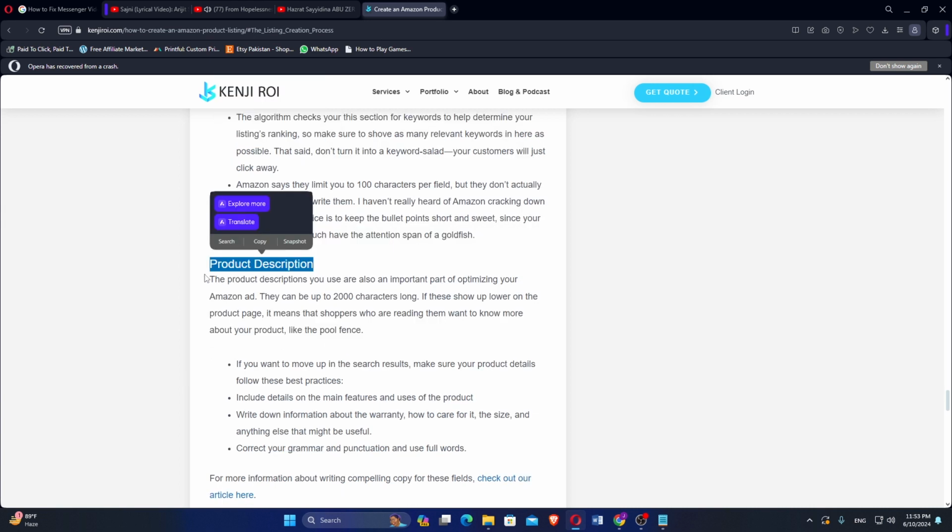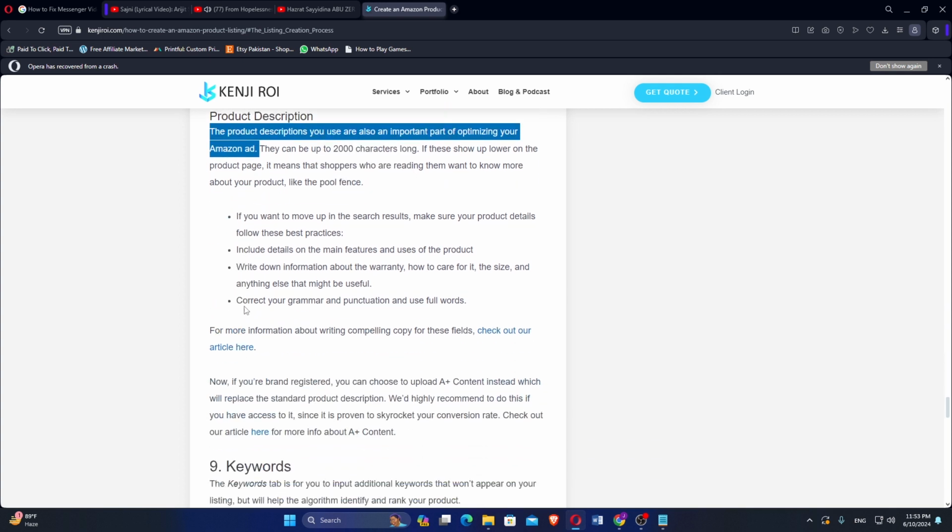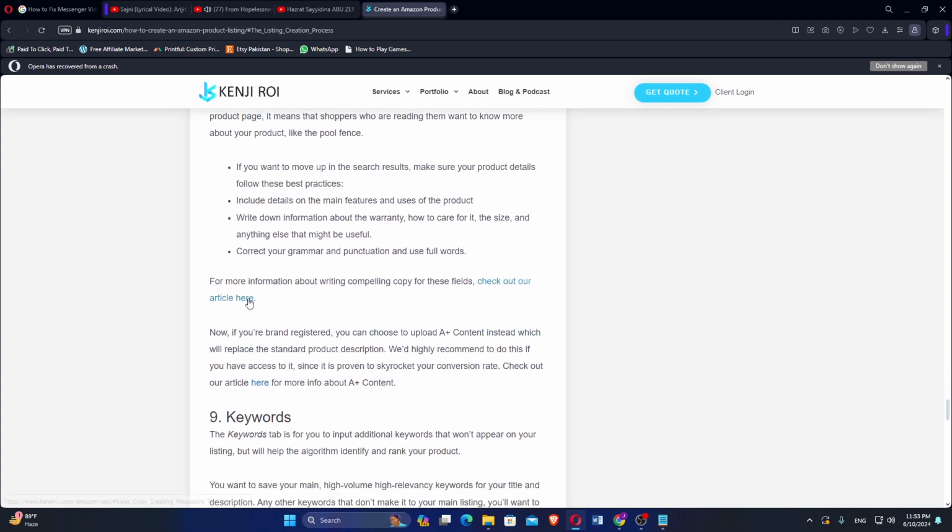The Keywords tab is for you to input additional keywords that won't appear on your listing, but will help the algorithm identify and rank your product. Amazon uses reviews and scores of products in its search algorithm to give shoppers the best results. Amazon knows that your product is great if it has 200 reviews and a rate of 5 stars. The last tab is simply for the nitty-gritty details of your product. As such, what it looks like will depend on what your product is, so we won't be able to break it down here.